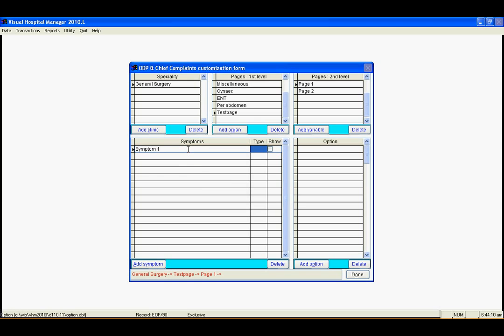Symptom 1. I can have various types of symptoms. So I can have, let's say, 2, and I say show. What show means is that this word will be entered or stored in the case paper. If I don't click this, this will only be shown here when you design it, but not in the case paper. And then I am going to specify options here as normal, let's say, and then another option as abnormal. Add symptom.